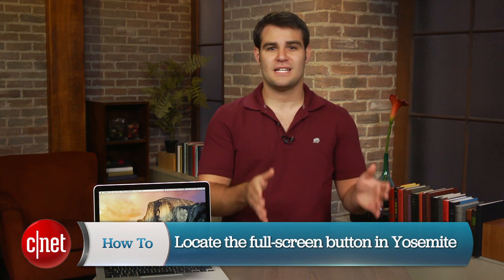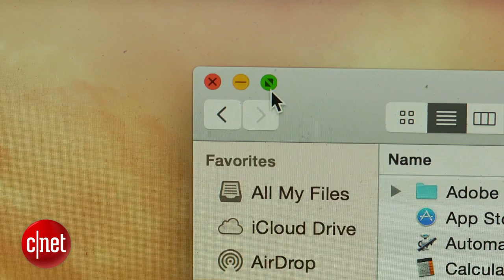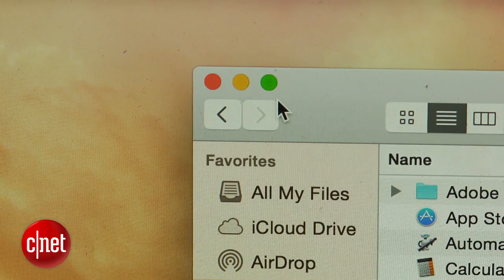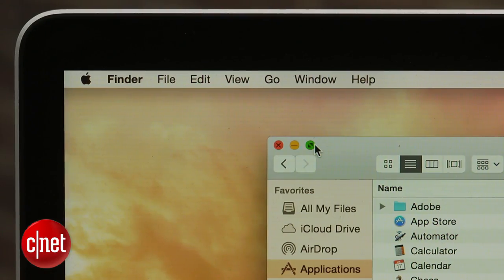The full screen button for applications on your Mac has moved with the release of OS X Yosemite. You will no longer find it located in the upper right corner of an application's window. The full screen button has actually replaced the green maximize button found next to the red close button and orange minimize button. To enter full screen mode in Yosemite, simply tap the green button.